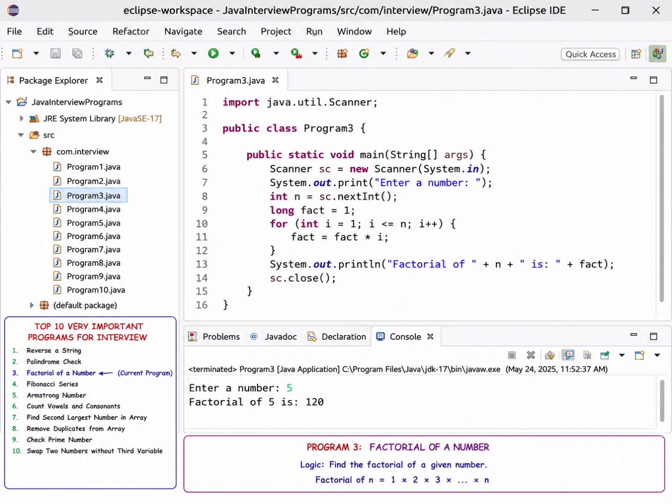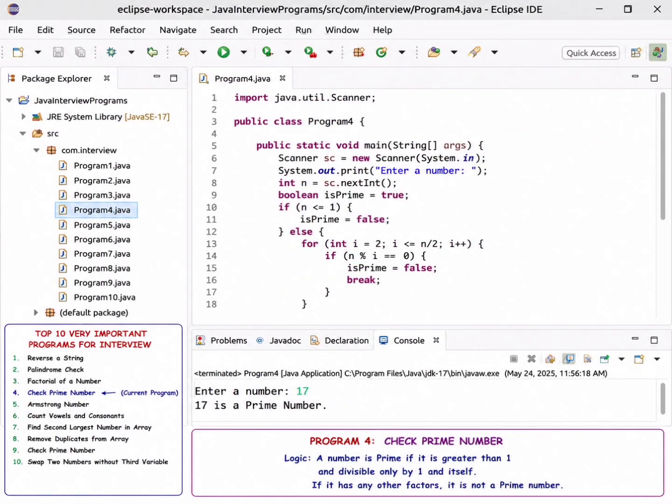4. Check prime number. Here, n stores the number entered by the user, while isPrime is a boolean flag initially set to true. If n is less than or equal to 1, we immediately mark it as not prime. Otherwise, the for loop checks possible factors starting from 2. The modulus operator % tells us whether the number divides exactly. If the remainder is 0, we set isPrime to false and use break because we already found a factor.